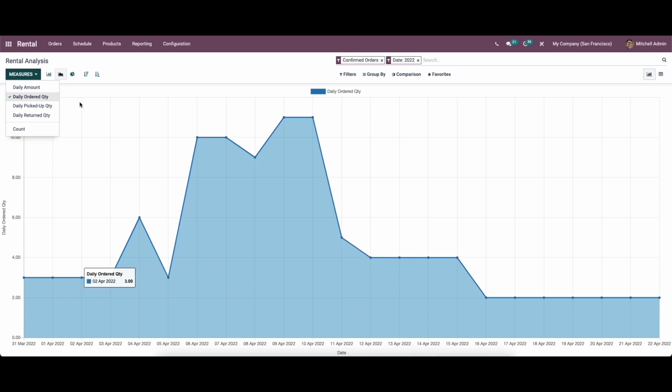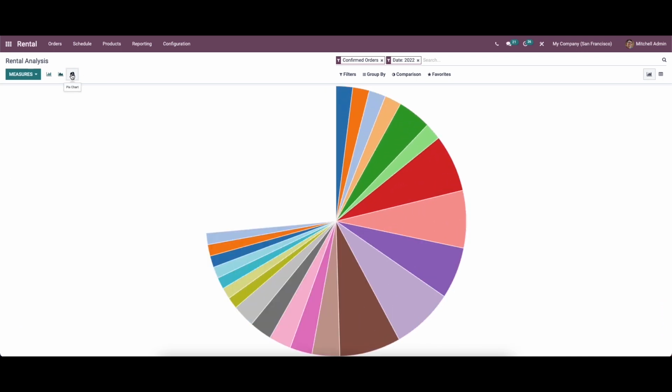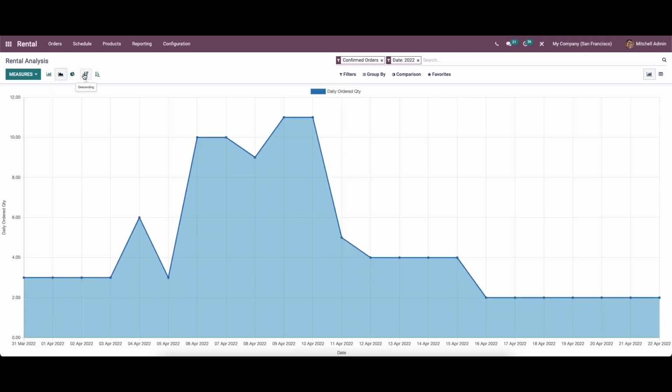In this window, we'll also get the bar chart, line chart, and the pie chart, and you can sort it in descending or ascending order. And here we can choose various customizable features like filters, group by, comparison, favorites, etc. In the favorites option, the investor can share the rental analysis with different users or make it the default.